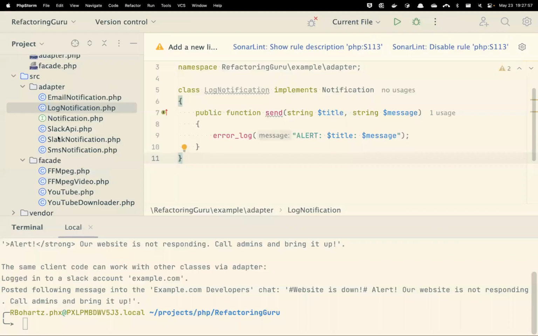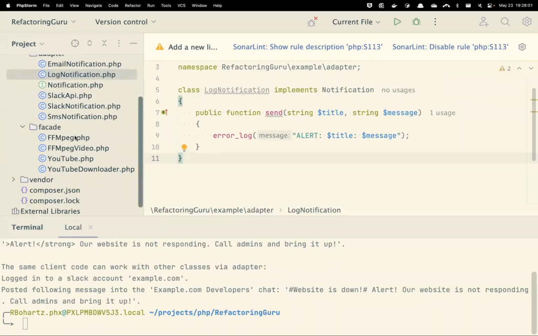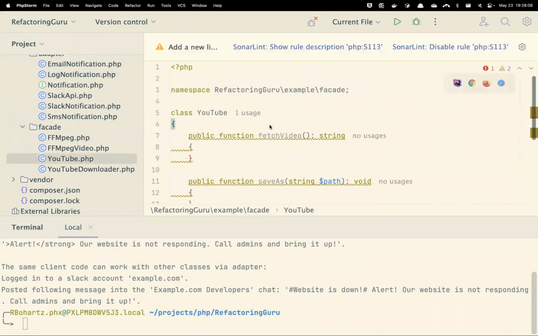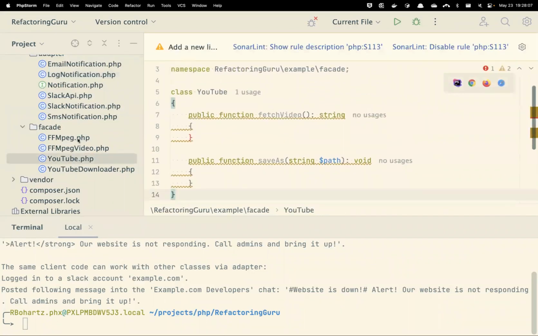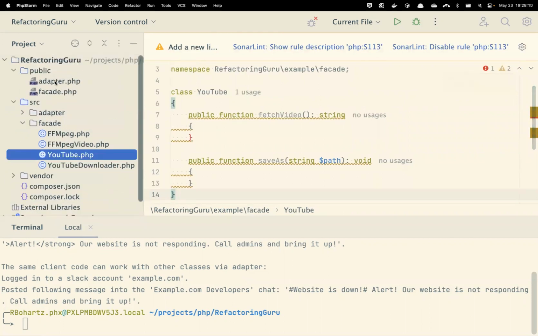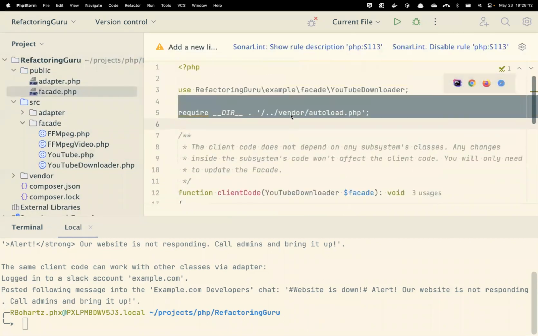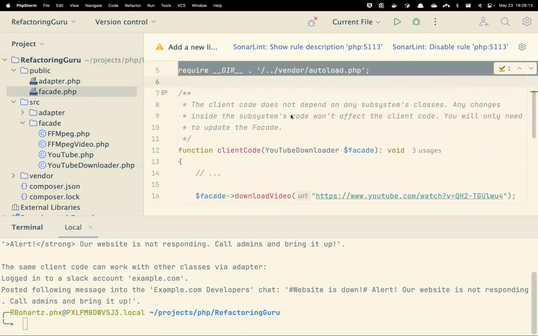Let's go ahead and look at some implementations. I'm going to jump over into an actual implementation. So, who doesn't like to download videos?